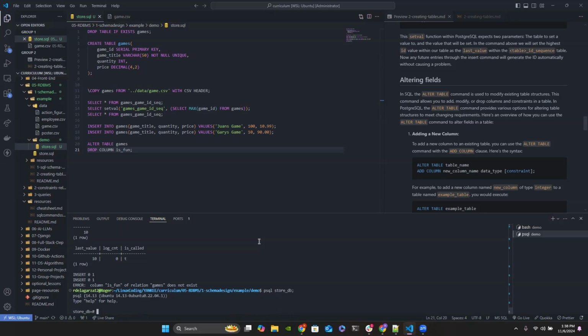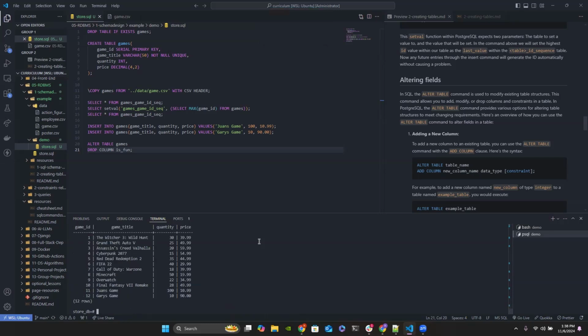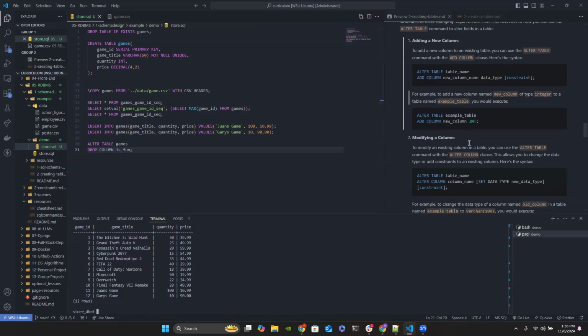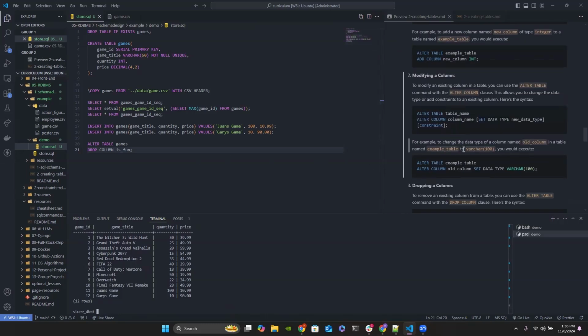Let's see. Select all from games. Well, it's not in there. I see. Okay. Thank you for that. It dropped it. It's no longer in there. Good to go. And that's kind of how you alter your tables, the columns.